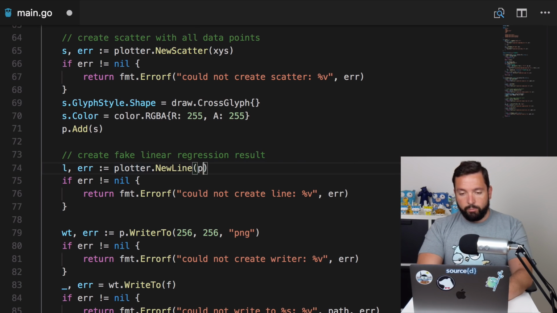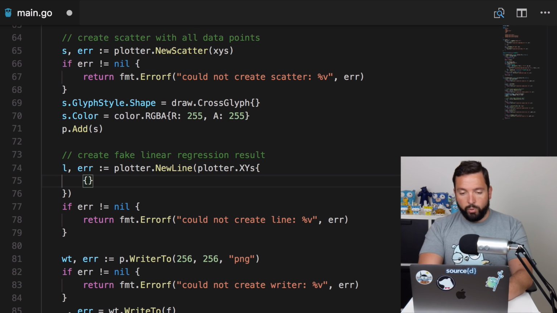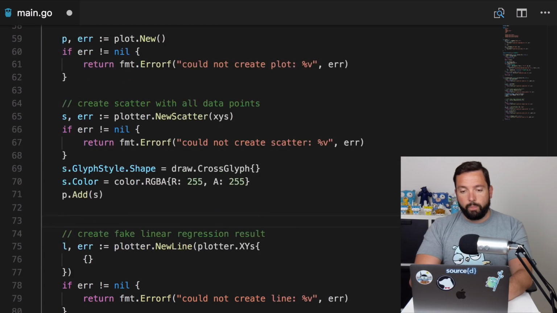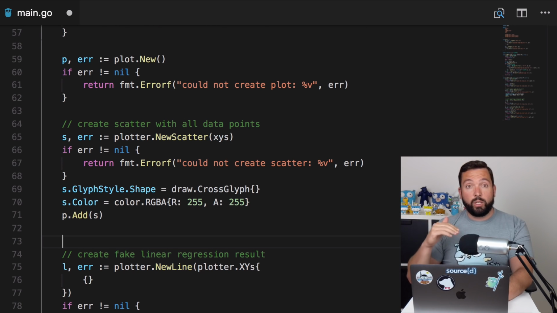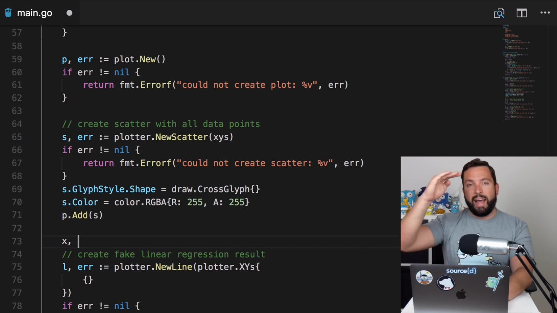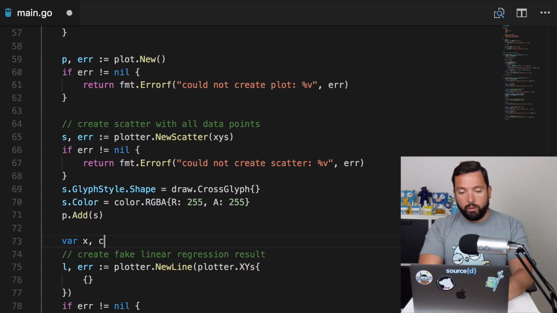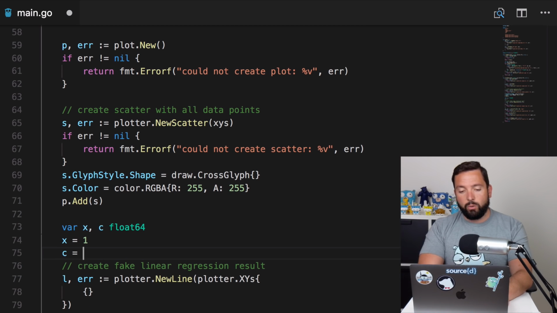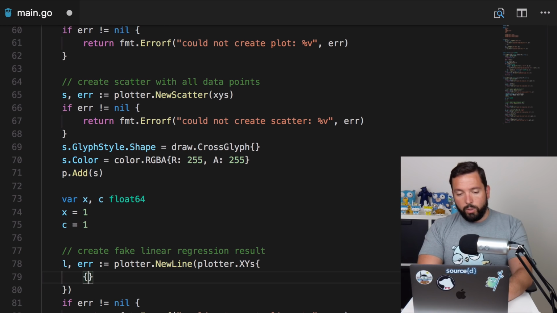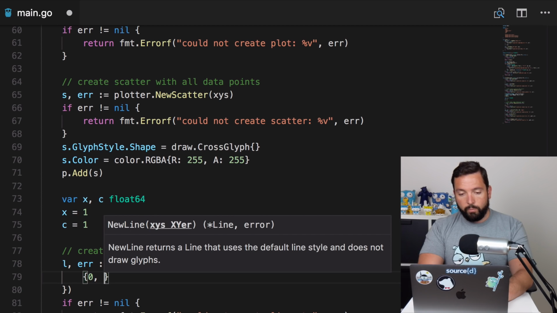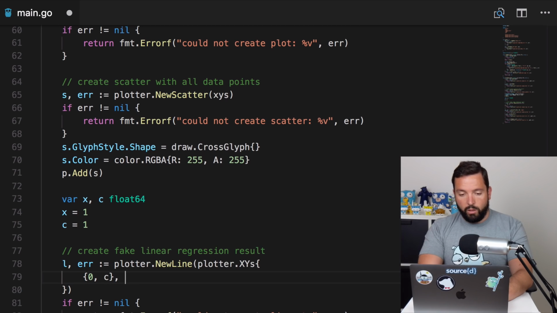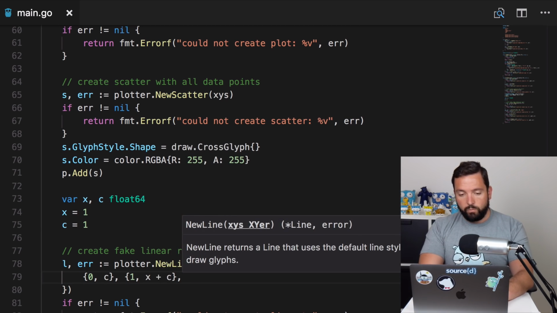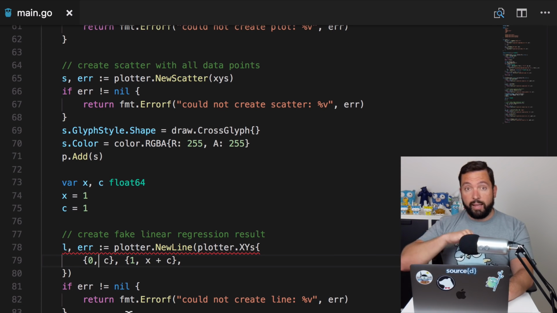What are we going to pass here? We're going to pass a plotter.XYs, and we're going to give 2 points. A line, the equation for a line, is defined by 2 values. One is how steep it is, so that is, let's call it x. And then the other one is where it starts at 0.0 for x, at what height for y it is. And normally that's called c. So those two are float64. And let's say that for our case, which is completely made up, x equals 1 and c equals 1 also. So we're going to give a point where we say 0 corresponds to 0 times x plus c, so that is c, and then 1 corresponds to x plus c. Those are 2 points that let you know where that line should be crossing.